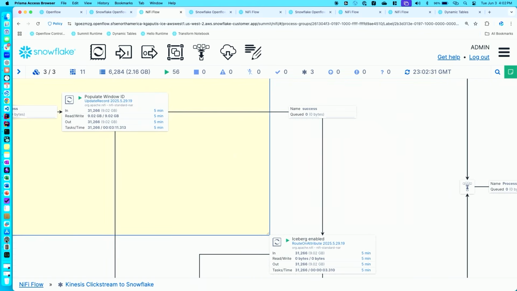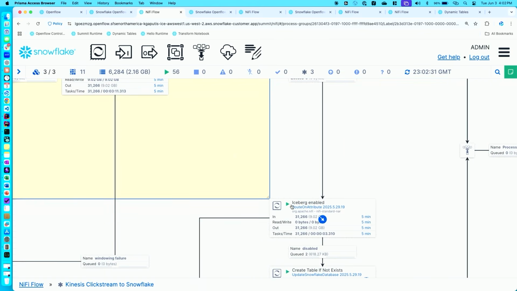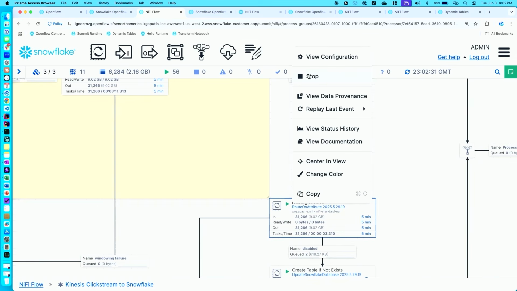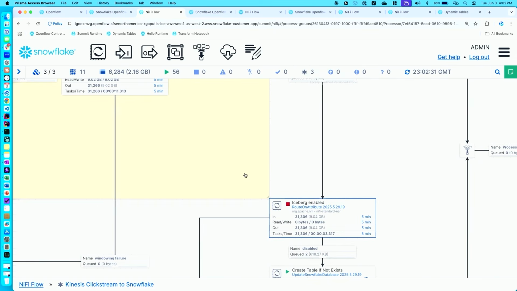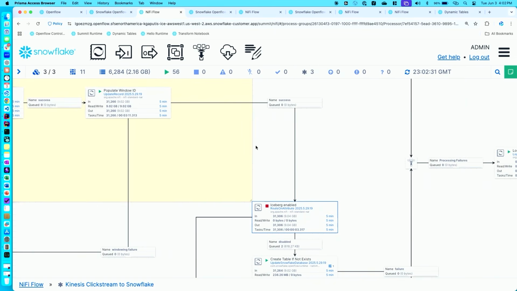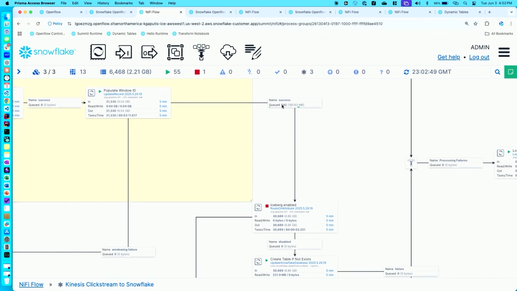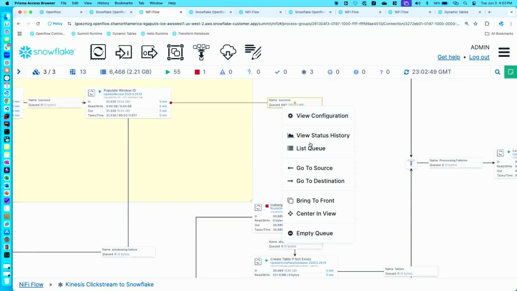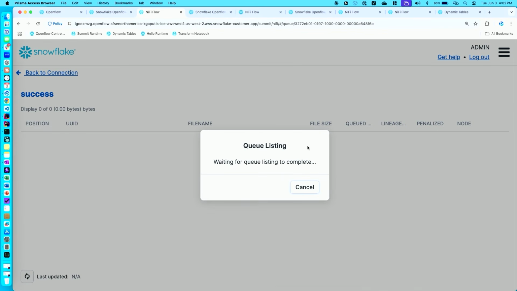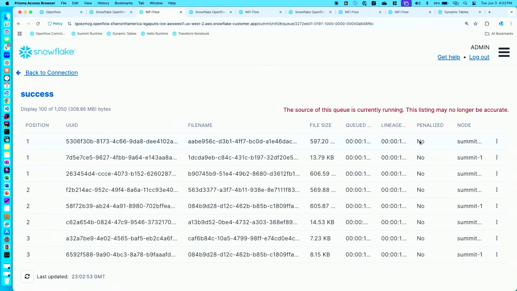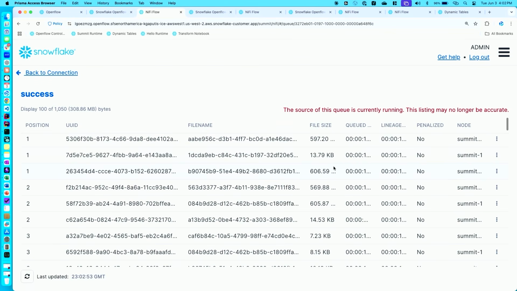So let me quickly see the output of this, so you can get a sense for what this is doing. Just give it a second. You'll see that there's now some data that's gone through those custom transformations. I can go to list queue again, and I'll notice that there are some different flow files here.